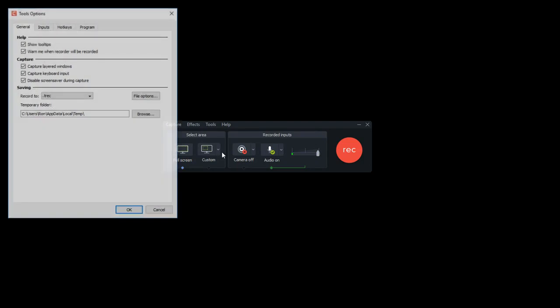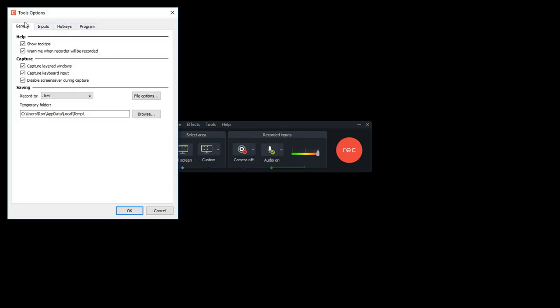Under Effects, I don't choose anything under Effects. There's annotations where you can add things to your recording. We'll do all of those things at the end. For Tools, though, this is where I do want to spend some time, and that's Tools and Options. So let's go across each of these tabs.